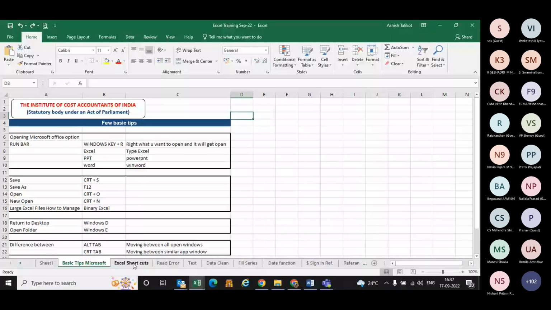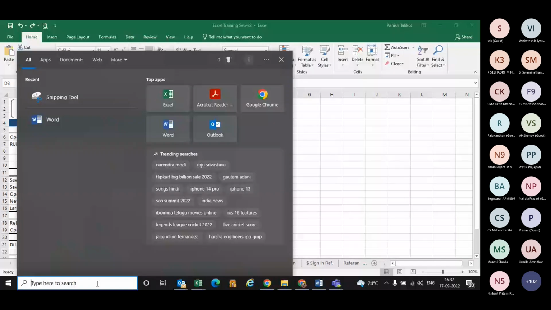So this is just like a Google search box, where you can search all the files and all the applications on your laptop or desktop. It is an easy access window. No need to go inside any menu bar.